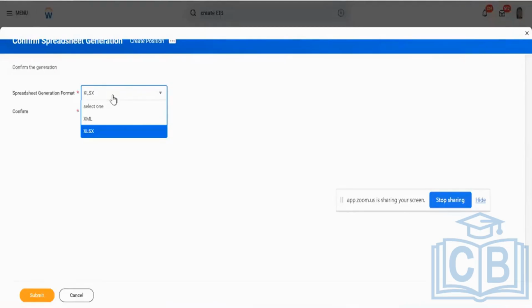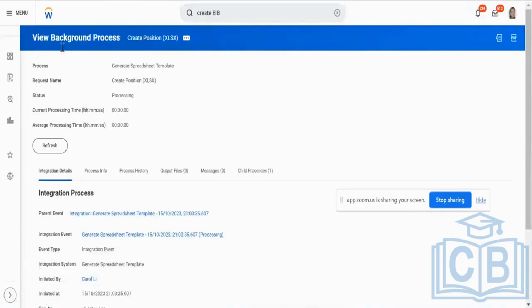If it's going to be CSV or other things, I might use an XML. But since here I'm going to have an Excel formatting, I will give it as XLSX. Then I'm going to say confirm, just a confirmation checkbox, and I click submit. Once I do it, you see here view background process, and I have several tabs similar to the process tabs that you saw. Hit refresh.